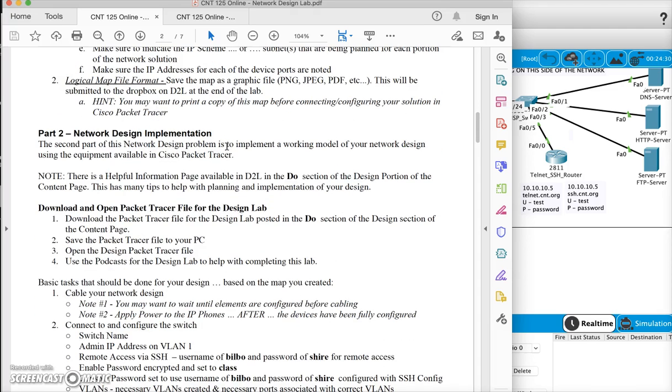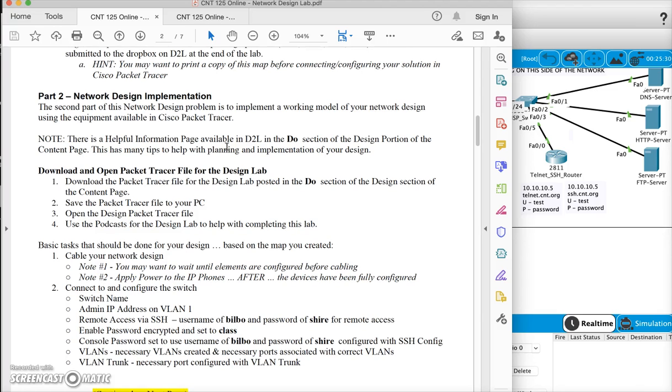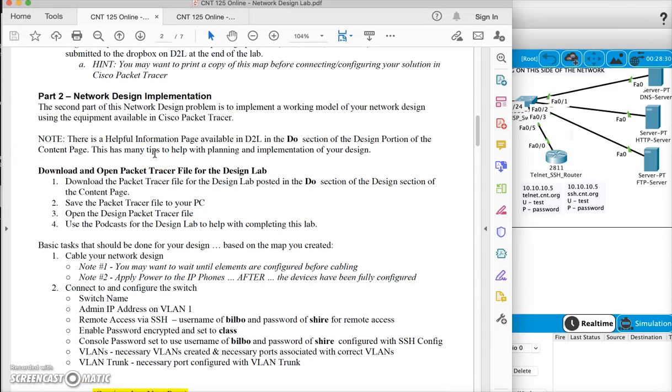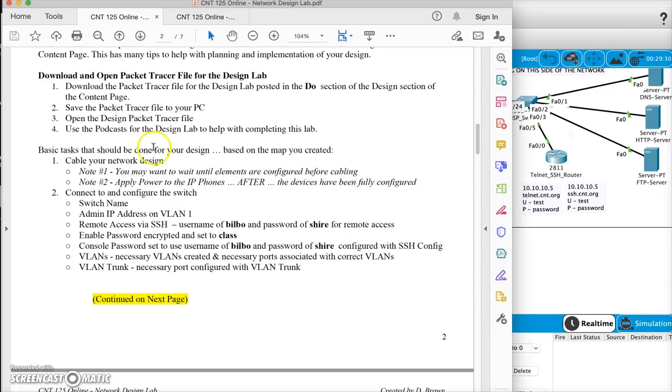All right, second part then is actually the network design implementation. So then you'll download your packet tracer file, open it up, and you're going to implement your design. Start by cabling up. And I even put a reminder here, make sure you're not going to power your phones yet. I would wait till later to do that.